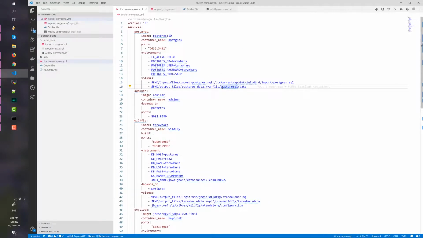Then this second entry lets us save the state of our database, because without this, when we terminate our container, the state of the database will not be saved. So what it does is it just maps the left folder or file to the right. This is from the instance of this image, and then it's mapped to the machine's folder where Docker is running.